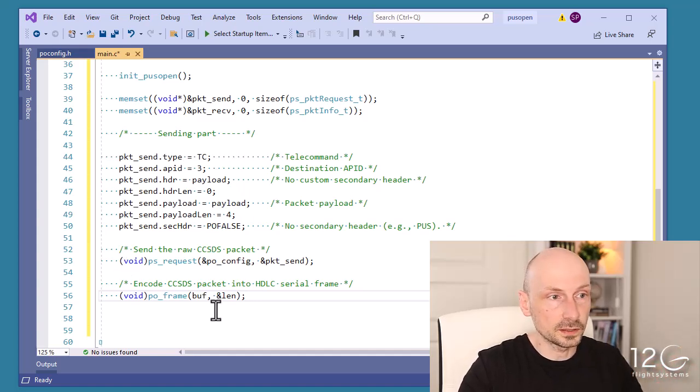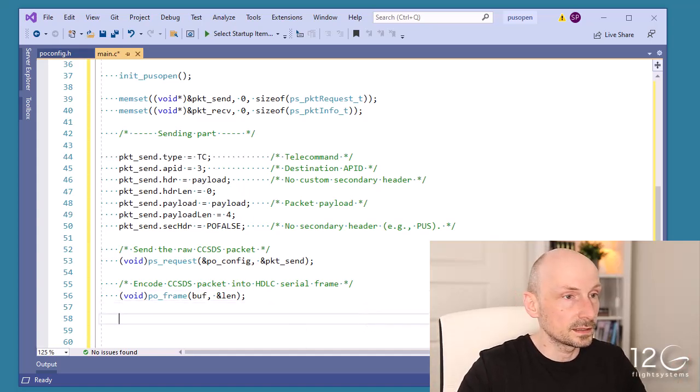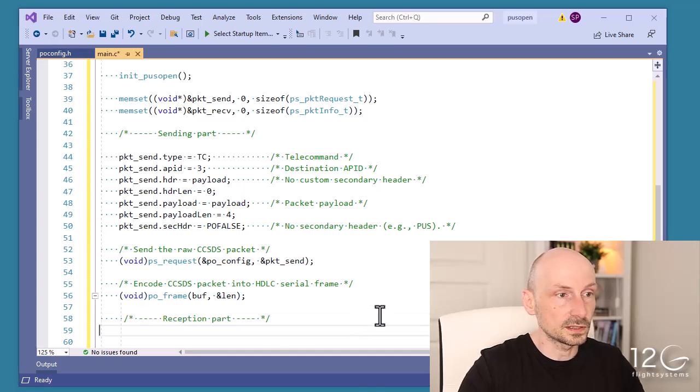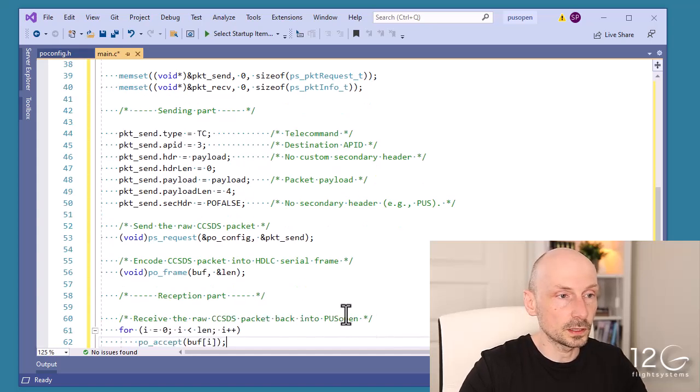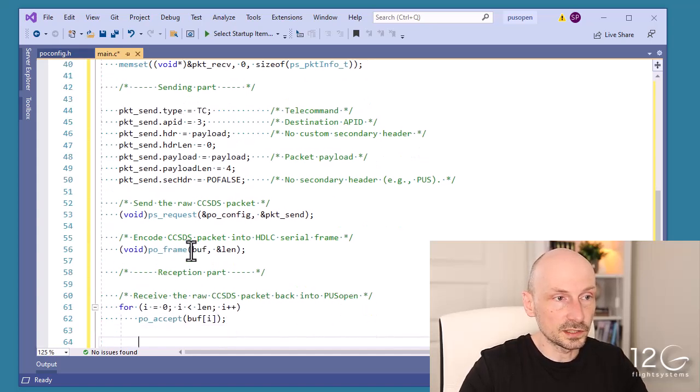And the result, the byte stream, will be stored here in this buffer, and we will get the length of the created serial stream. And then we will do the reception part. I will again put a comment. Okay, so this is the reception part.